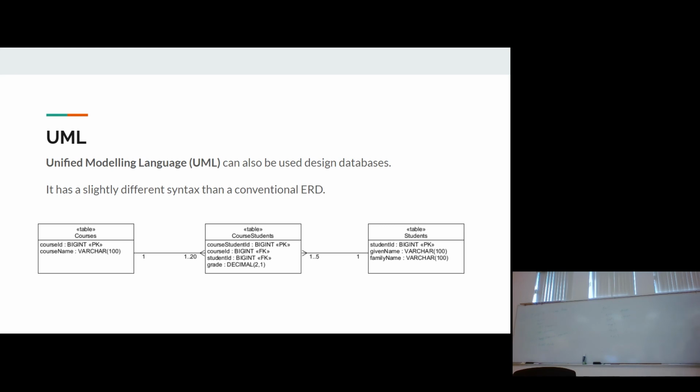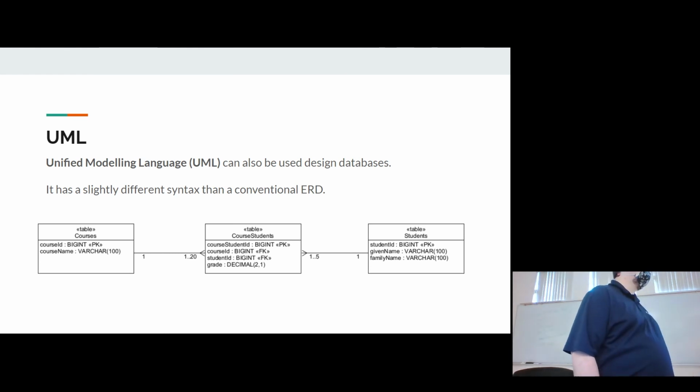So slightly different syntax. You'll notice here I've got PK standing for primary key. I've got FK here as well, standing for foreign key. Everybody see that? It feels a little bit backwards to what you're used to coding, because it's the name and then the type, instead of what you're used to writing in C#, where it's type and then name. And there's a colon between those.